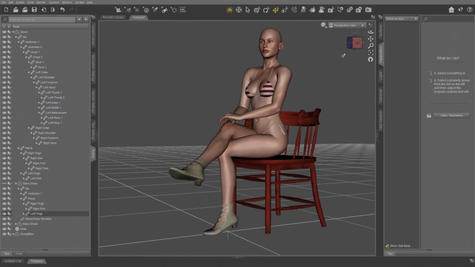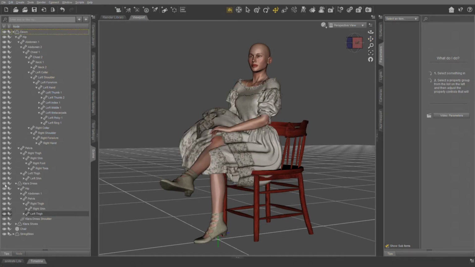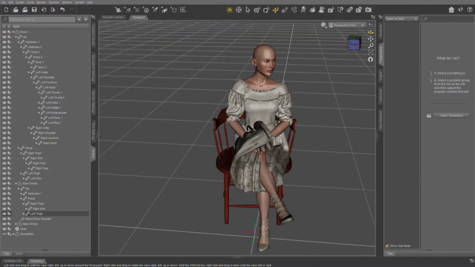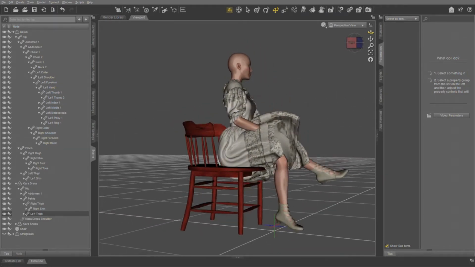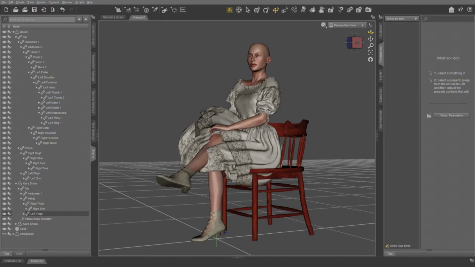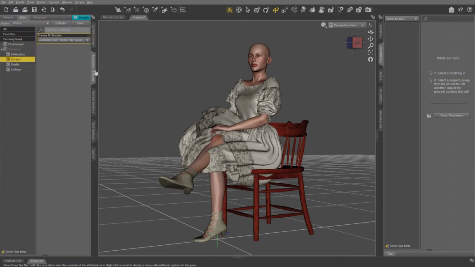So let's first do a single frame simulation. For that, I put the dress on Klara, and you can see unsimulated, that's nothing interesting. It's really not usable. This is a dress that needs to be simulated. Okay, so let's go to simulation.